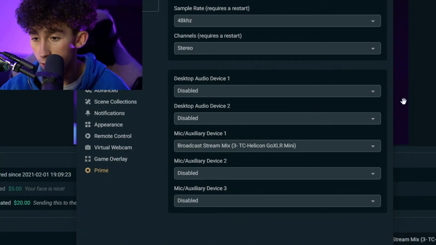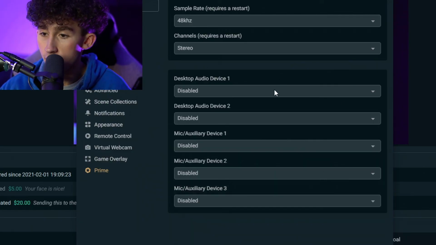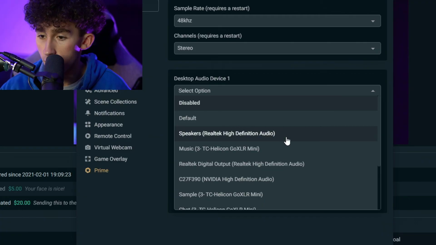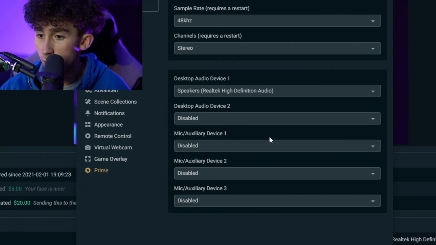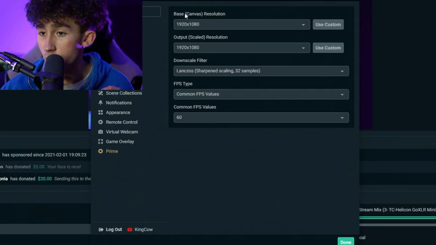I have a GoXLR, so I can literally just do it in one mix. But usually what you're going to need to do is you just select your speakers under desktop audio device, and then whatever mic you use under the microphone. That one's pretty straightforward.